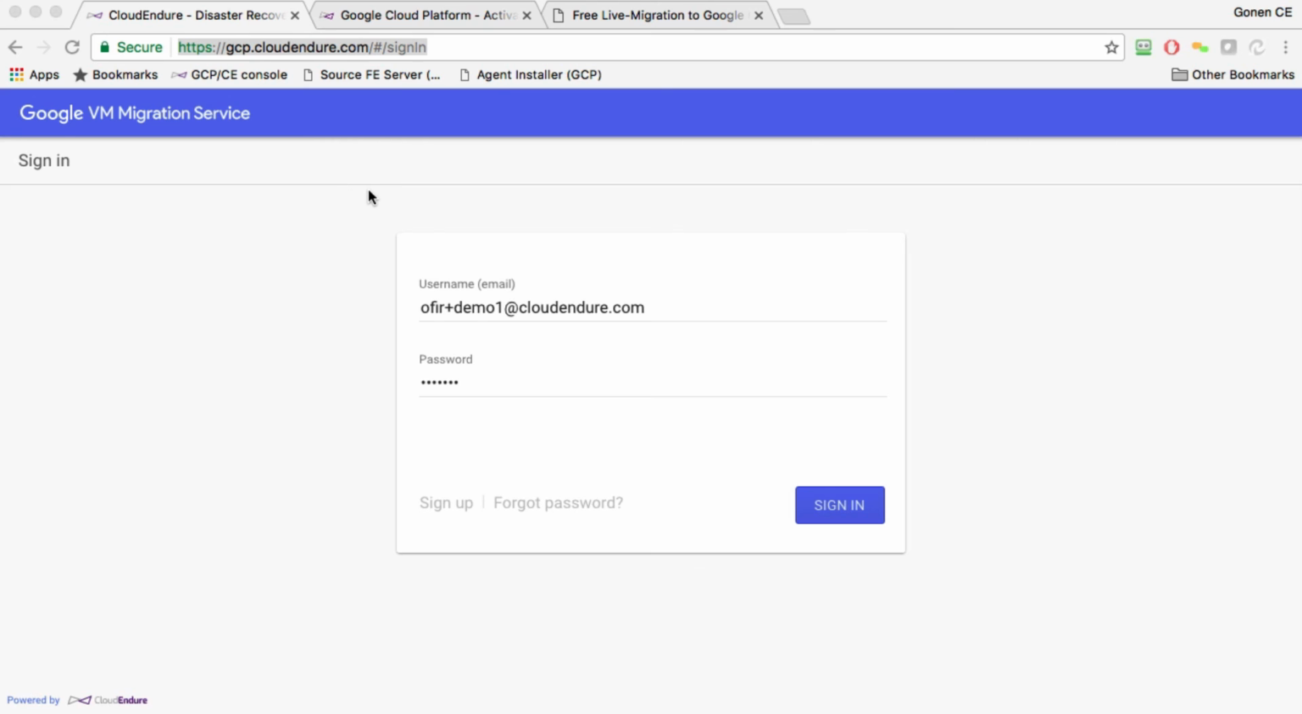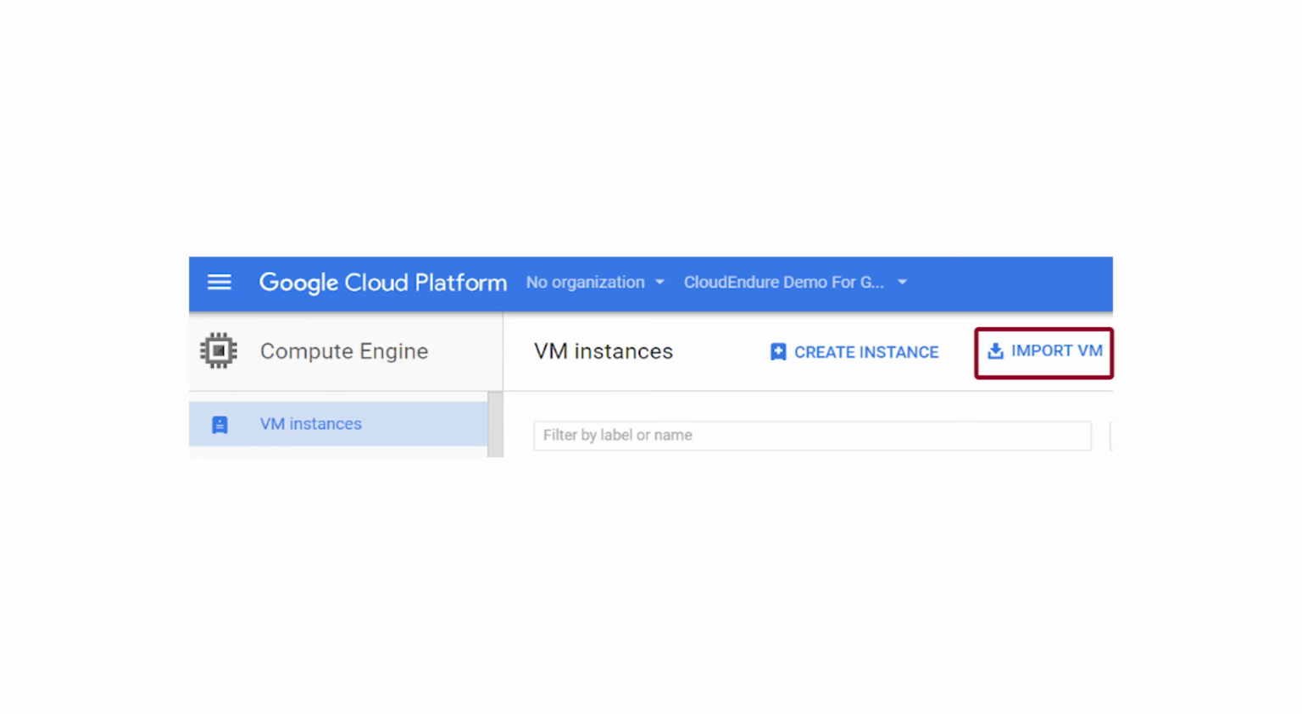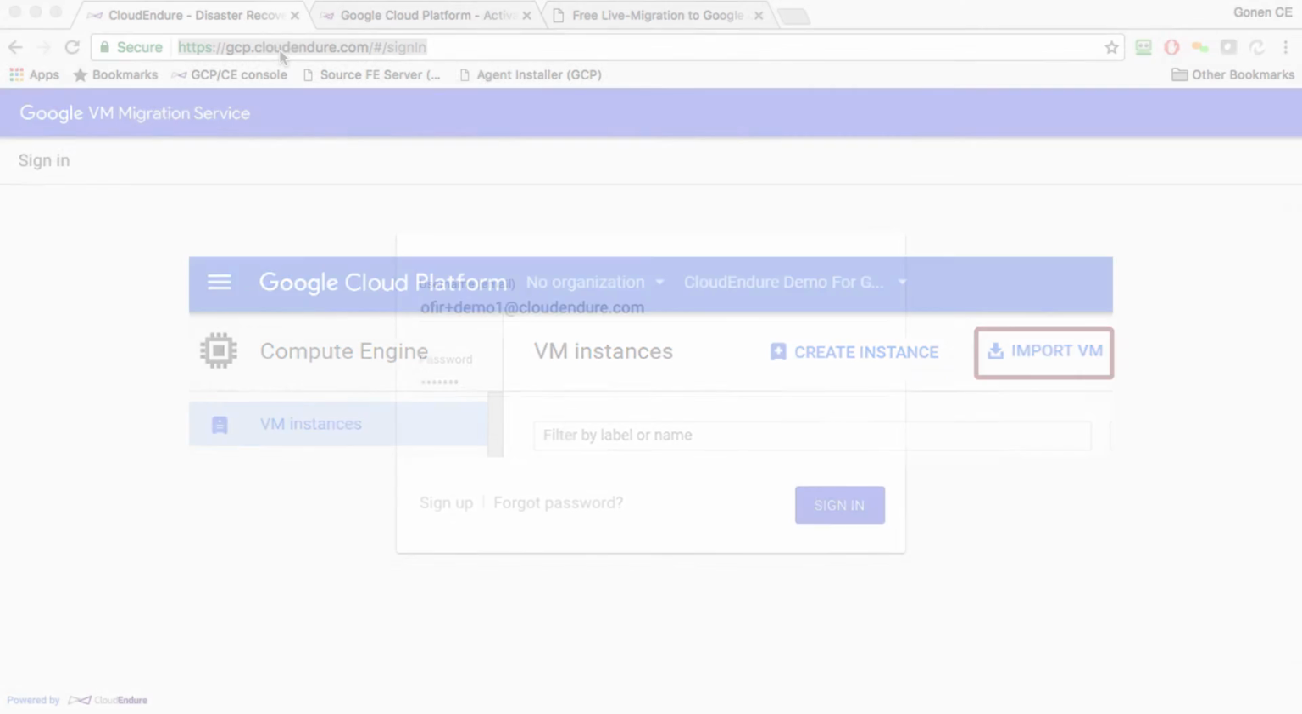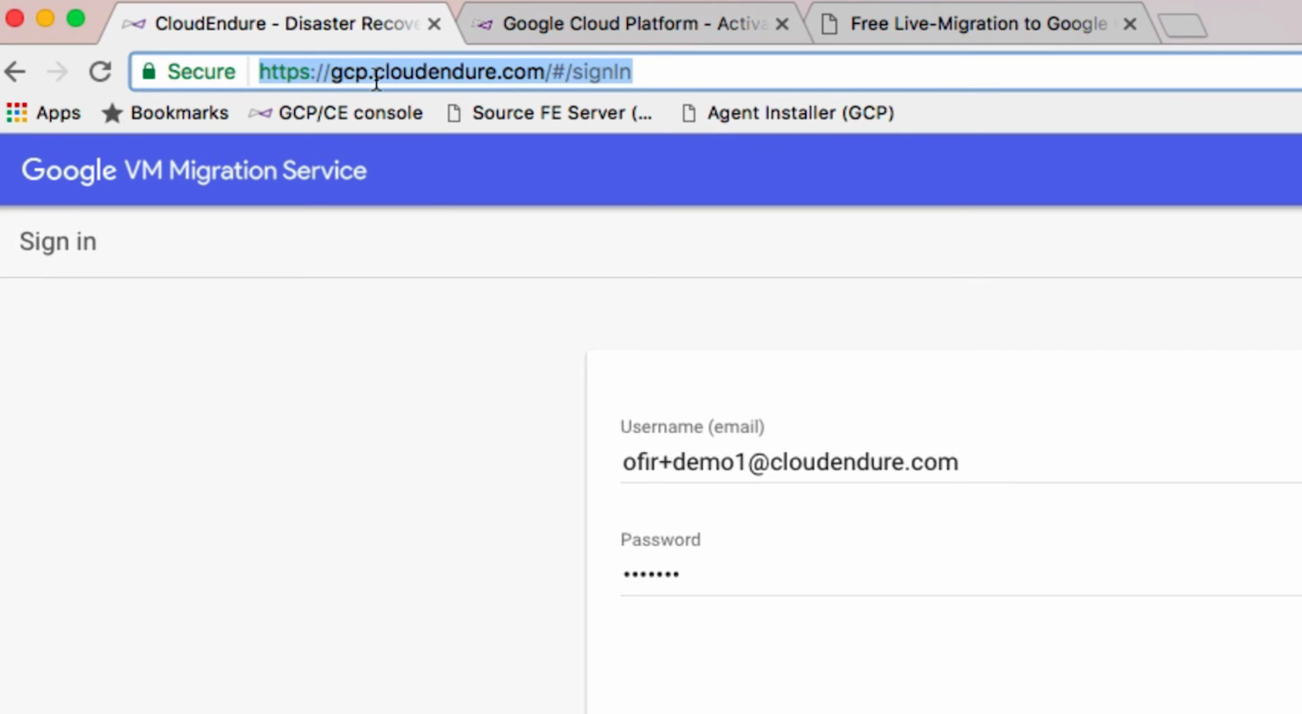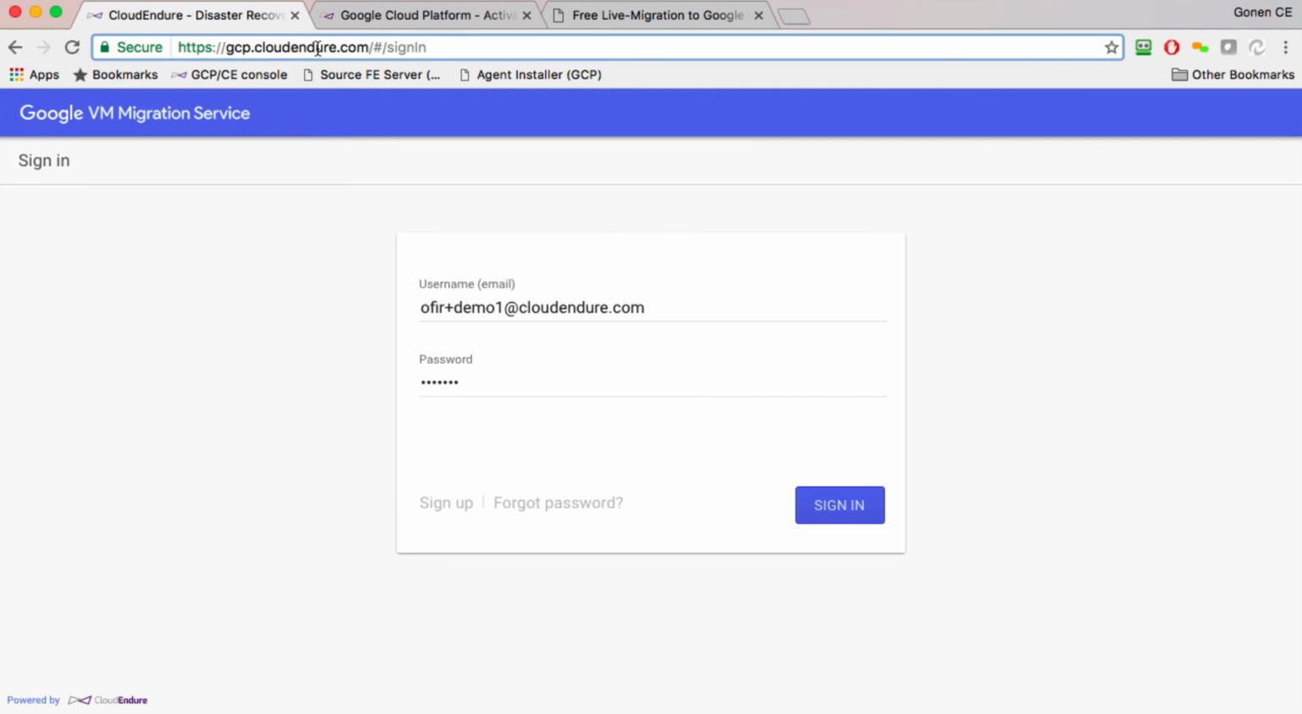And I'll show how the technology works step by step and what you need to do to start off and migrate your servers for free into GCE. In order to use it, they either go through the Google console. There will be an import VM button that customers can click, and that directs right into the service, or customers can just log on to gcp.cloudendure.com, this URL up here, and sign up for the service.